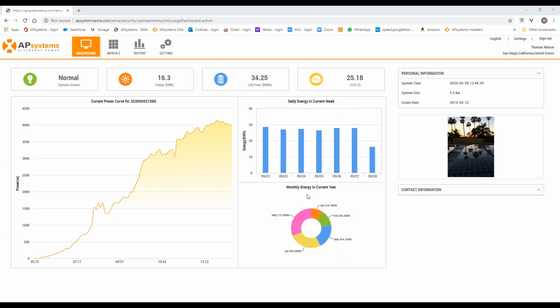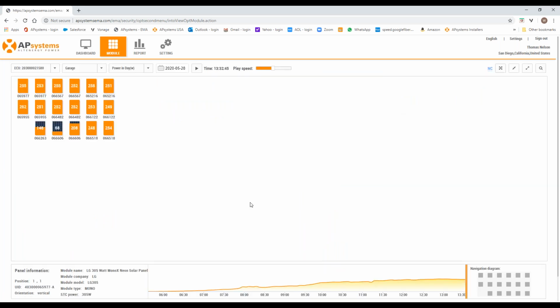It's also nice that we provide the monthly energy in the current year. So if you just hover over it, you can see in January, 216 kilowatts, February, 295, March, 445, 459, almost 600. And this month has just started, so we're almost finished here, 715. So as you add a new month in there, it's going to add a new piece of pie. The customers also get module level monitoring.